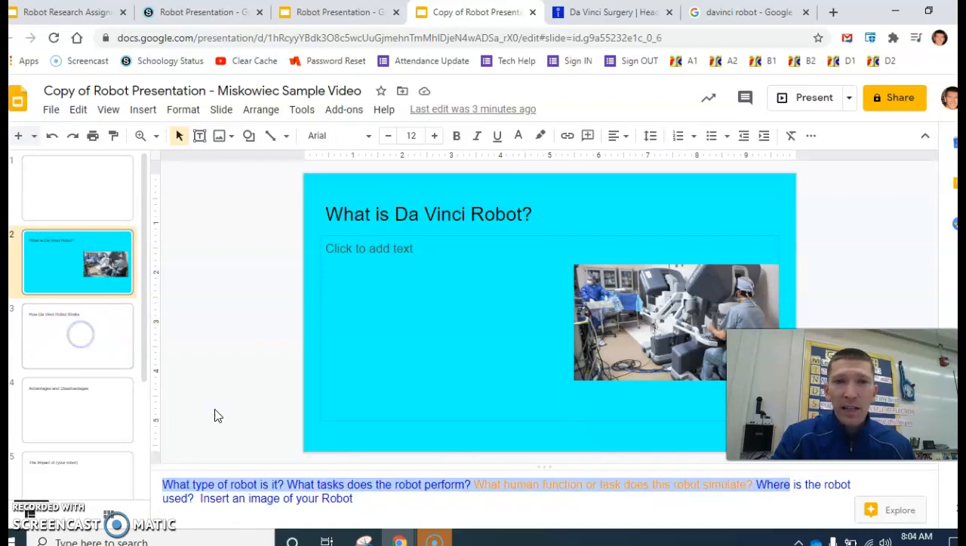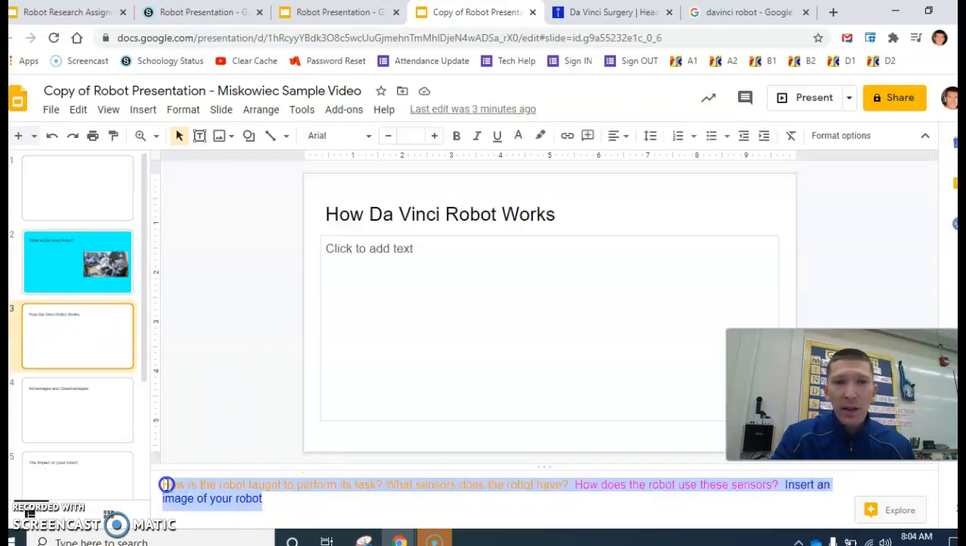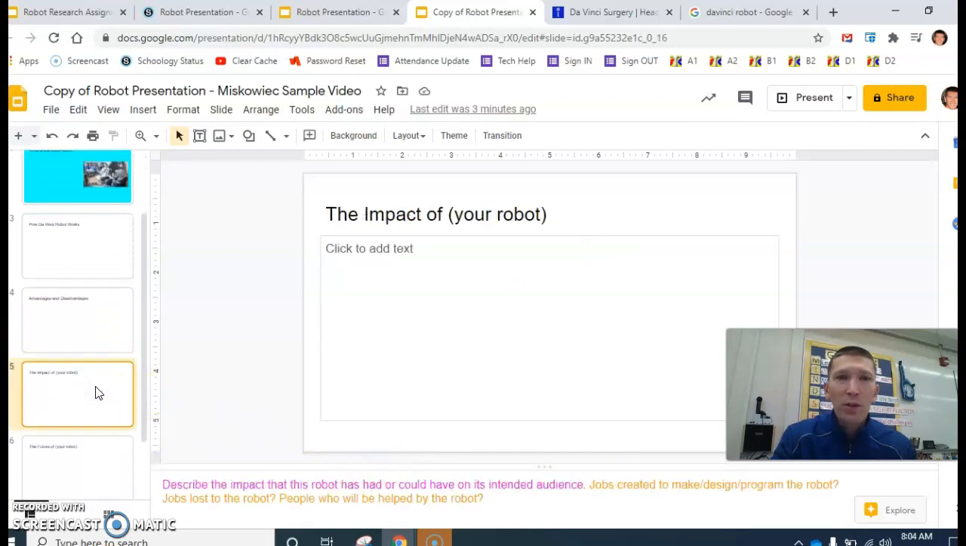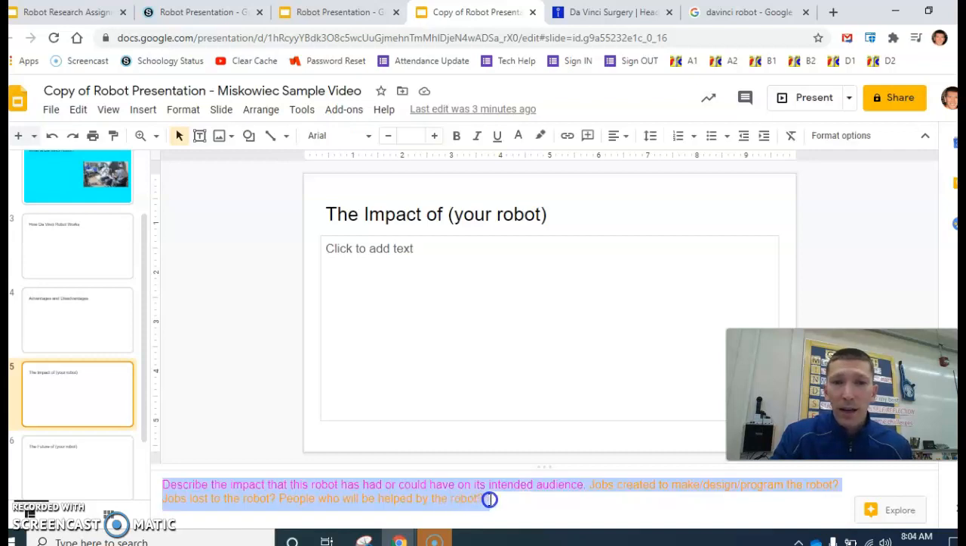And again, each slide has a different set of questions, and I need to put in the information up above here that will directly answer these questions down below. So there are advantages and disadvantages of the robot that you have to look up, the impact of Da Vinci or whatever your robot is. And so here again, it talks about describe the impact this robot has had or could have on its intended audience, and jobs created to make, design, program the robot, jobs lost to the robot.